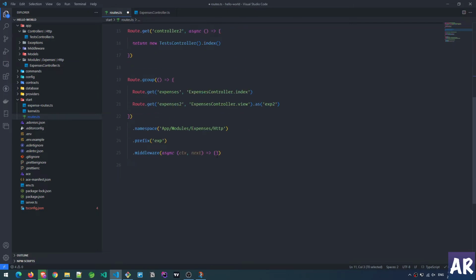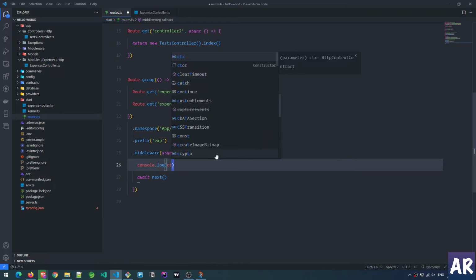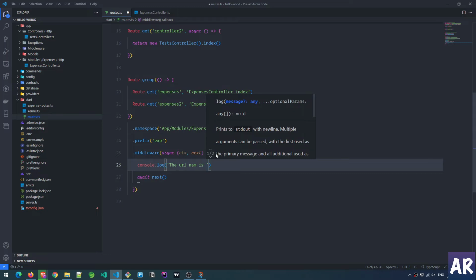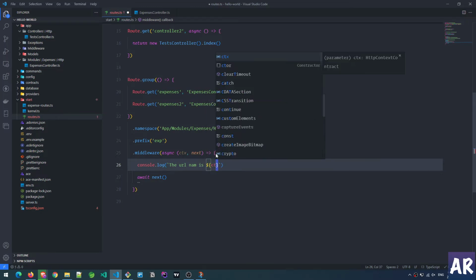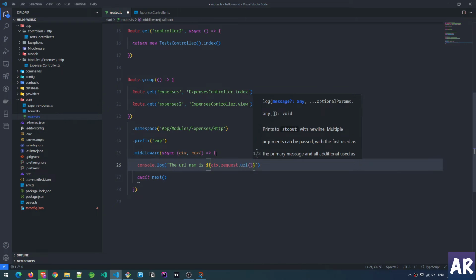Okay, so let's see. As we know, the closure gets context and next. Now let's just say this middleware is not doing too much. It is just logging the URL which was being called. So let's just do something like the URL name is context.request.url. I think it's a function, right?